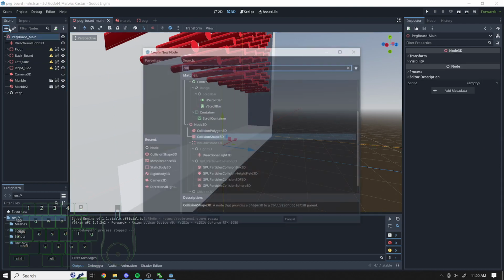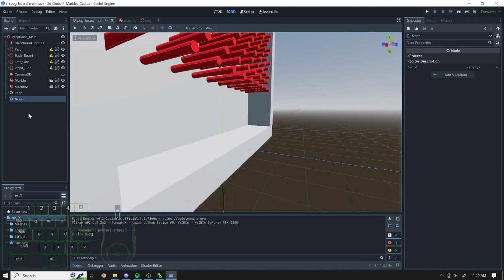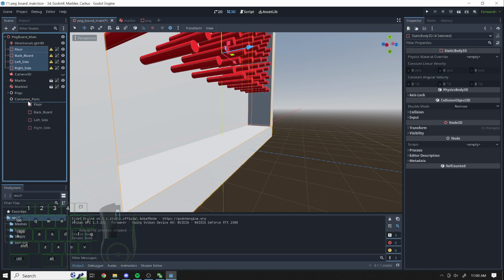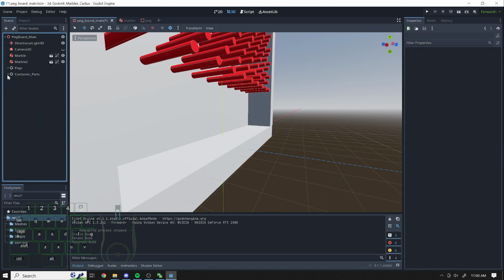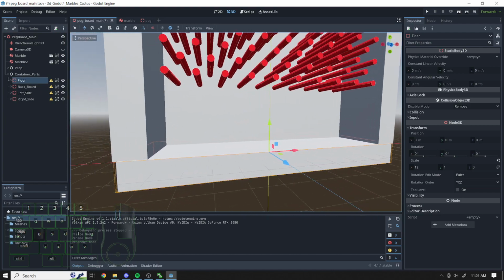Let's go ahead and add a node here so we can organize these. And I'll say container parts. So all the container stuff is going to go in there. So I'll grab all of those. And now the container stuff is in its own folder. The floor, good thing I named it. If you didn't name it, you might not know which one's which.